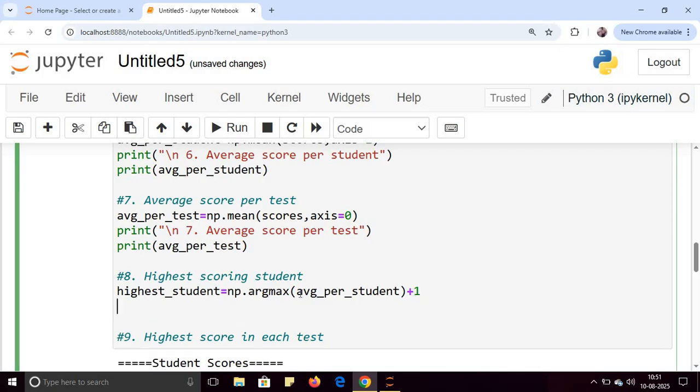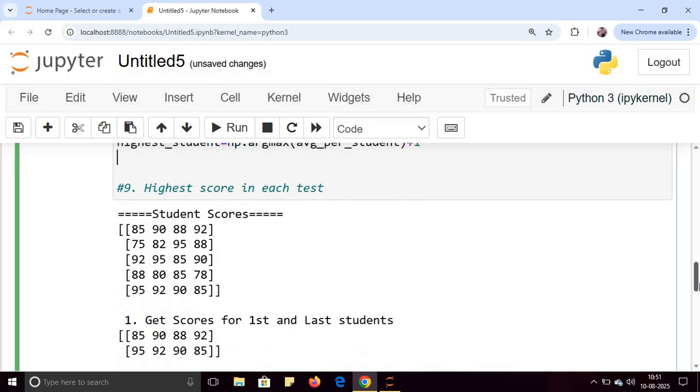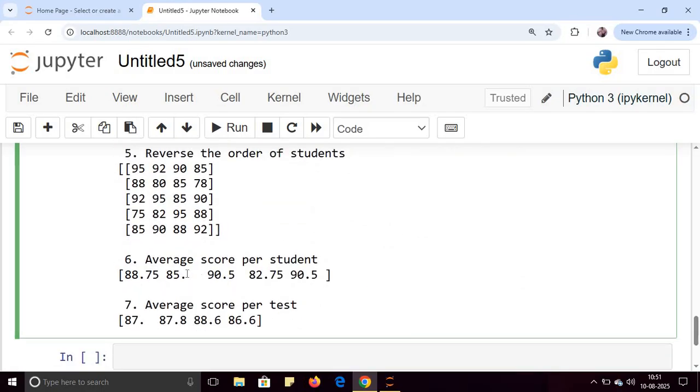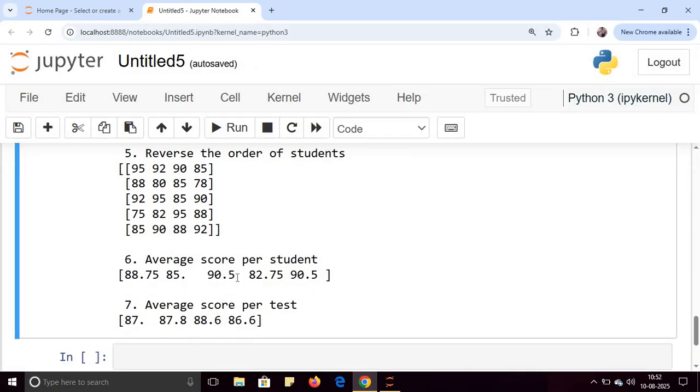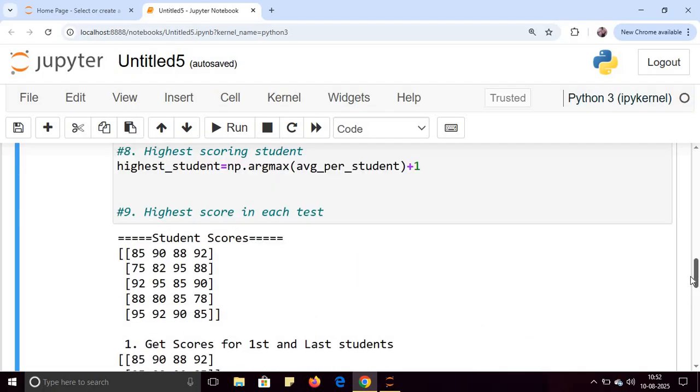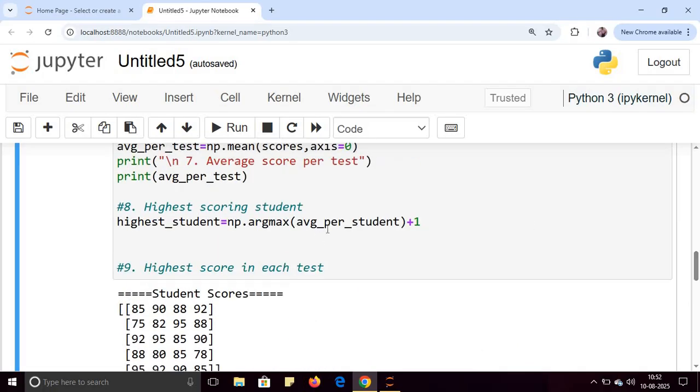So let me show you the average per student first. So this is the average per student: first student, second student, third, fourth, and fifth. And you can see whatever the index of the student having the highest marks, I can get here. Okay, and then plus 1 because index starts from 0. Now I will print it here.